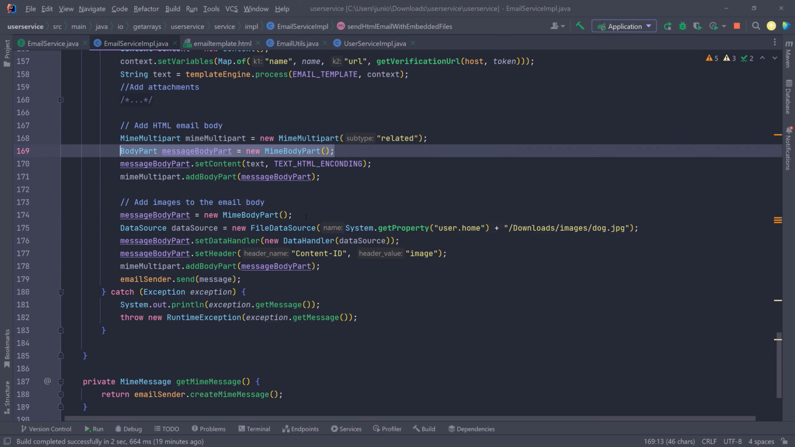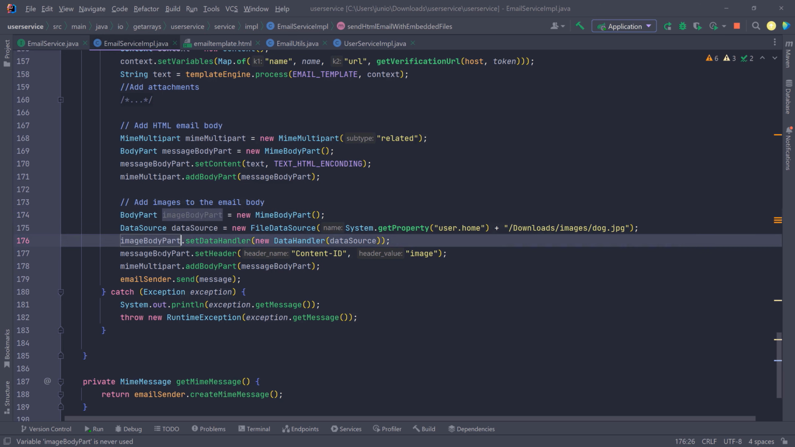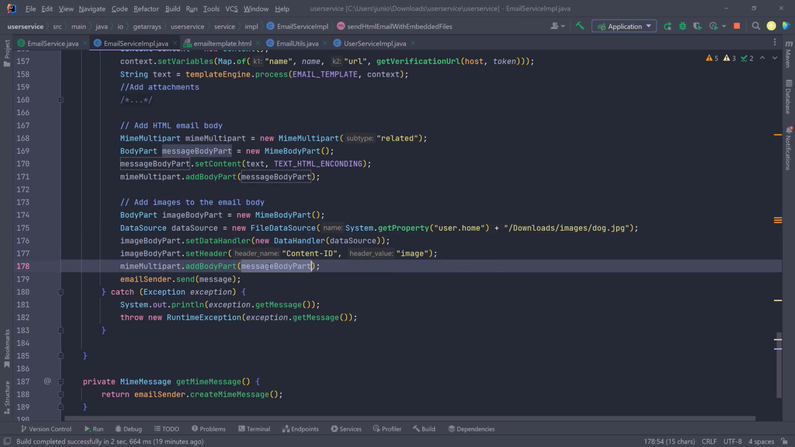So I'm going to copy this and then paste it here because I feel like for people that are trying to learn this, it's going to be easier to understand. So I'm going to say image body part. Okay, so that's the image part of the email. And then we're going to pass this in here everywhere and then pass it in the multi-part.